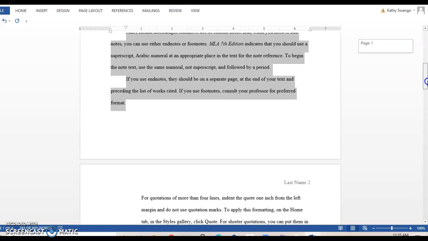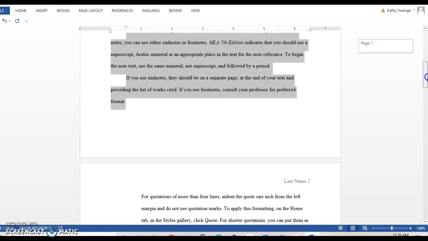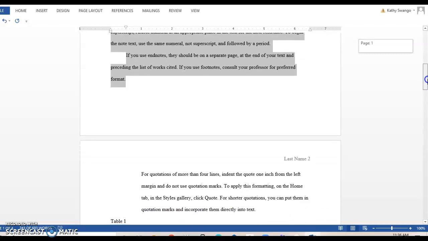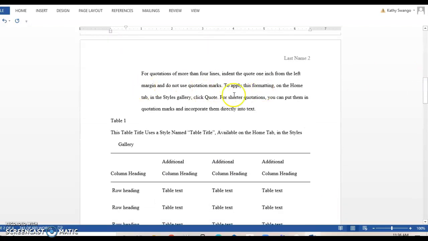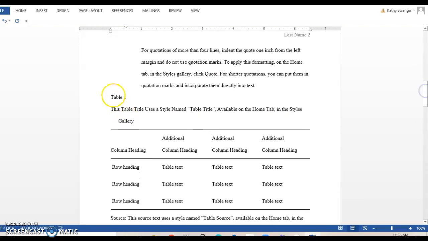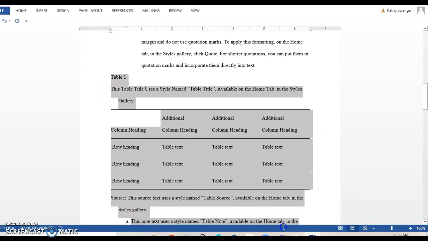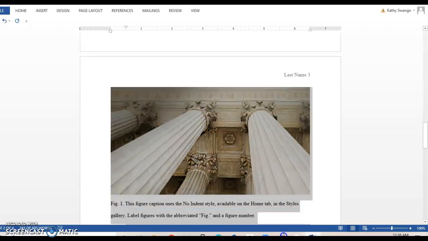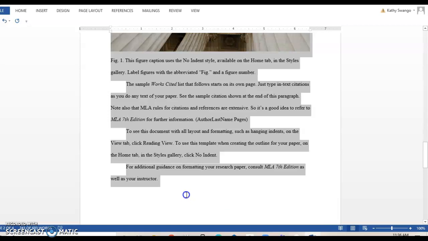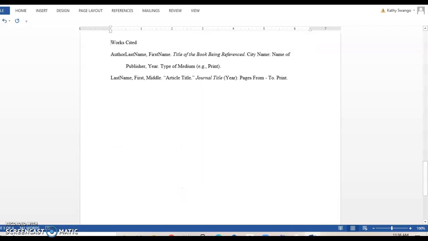So I'm going to come on down here because it provides additional information about how to do, again, endnotes. We're not going to have endnotes. We're probably not going to have indented quotes, but if we did a quote of more than 4 lines, then this is how it would be formatted. You're not going to have a table in this paper. I'm going to go ahead and get rid of the table. I'm not going to have a figure, any pictures, so I'm going to go ahead and get rid of that. And I'm just going to delete all of that.